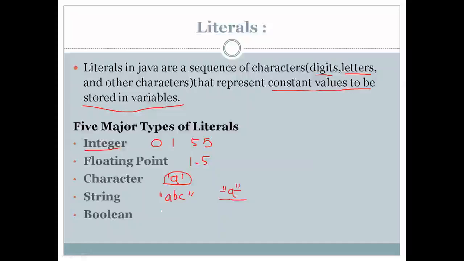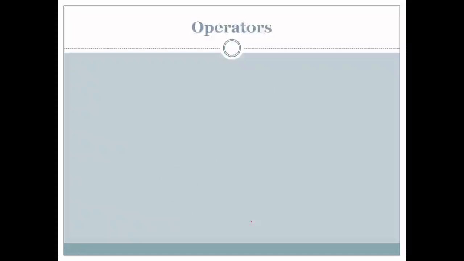Then we have Boolean literals. Boolean literals have only two values. These values are true and false. So these are called Boolean literals, true and false. Okay, so this is about literals. So we have studied literals.